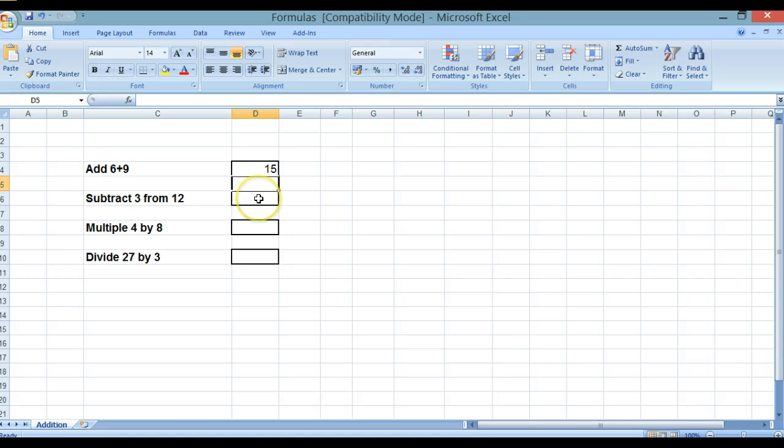I'm now going to click on D6 and I'm going to enter a formula to subtract 3 from 12. So we go equals 12 minus 3, and then we press enter.